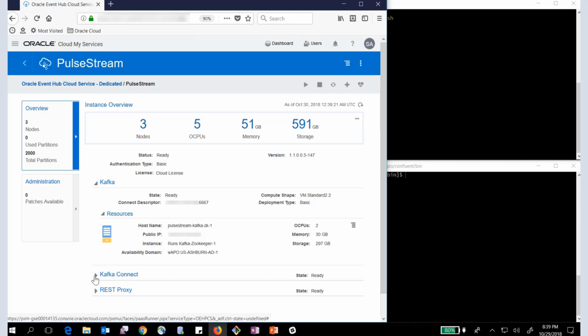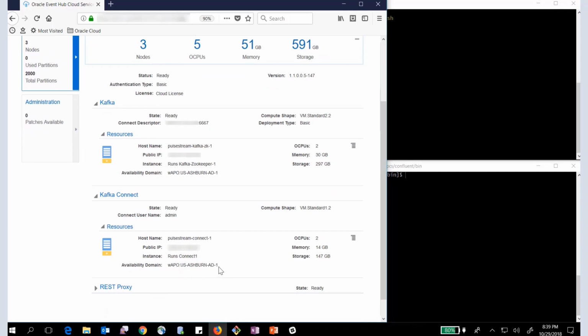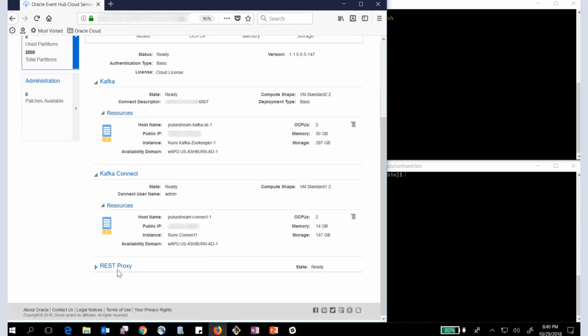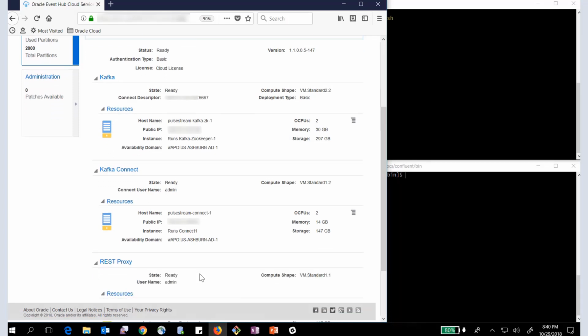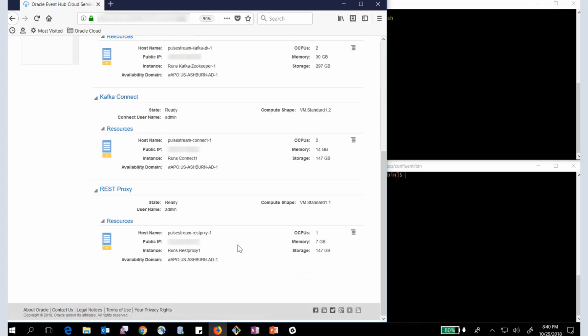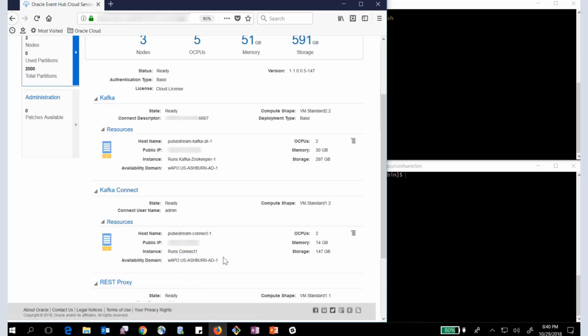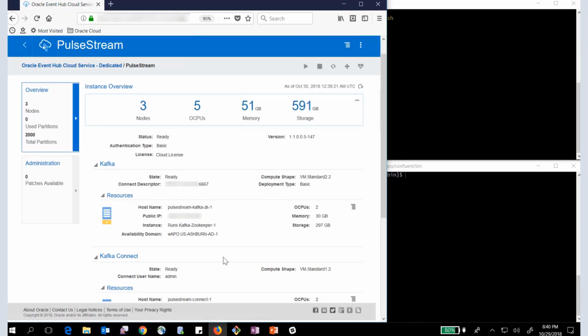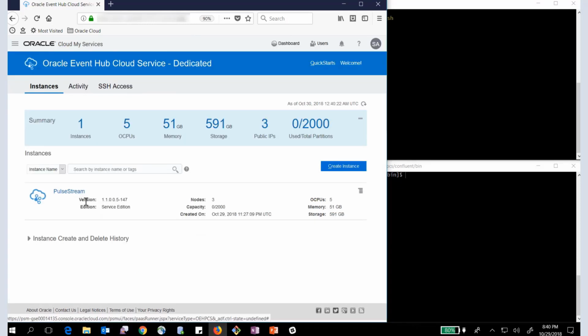The second VM is the Kafka Connect VM. We will be using this for our object sink. And the third one is the REST proxy API. We will use this VM later on to post some messages to our topic using REST API. It is important to note that the topic name by default would be the same as the name of the instance you provisioned. So when we provisioned this instance, it created a topic with the same name.